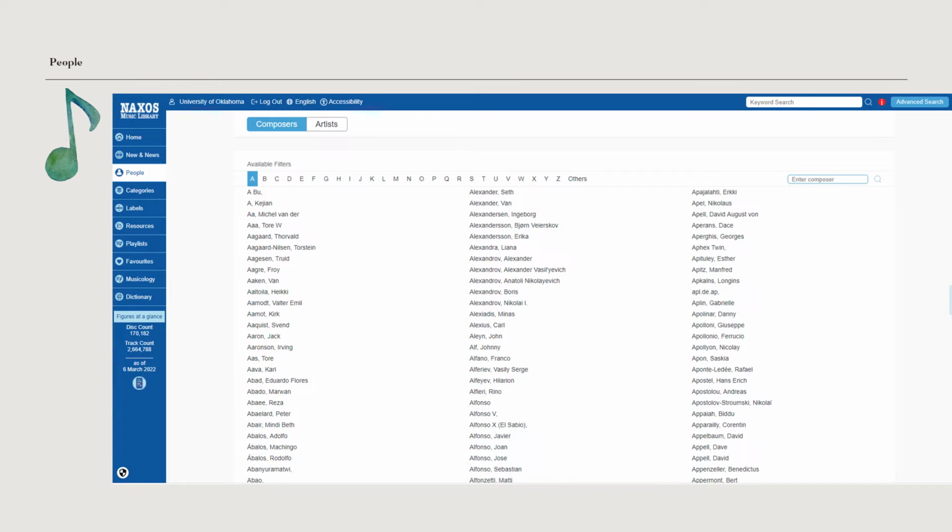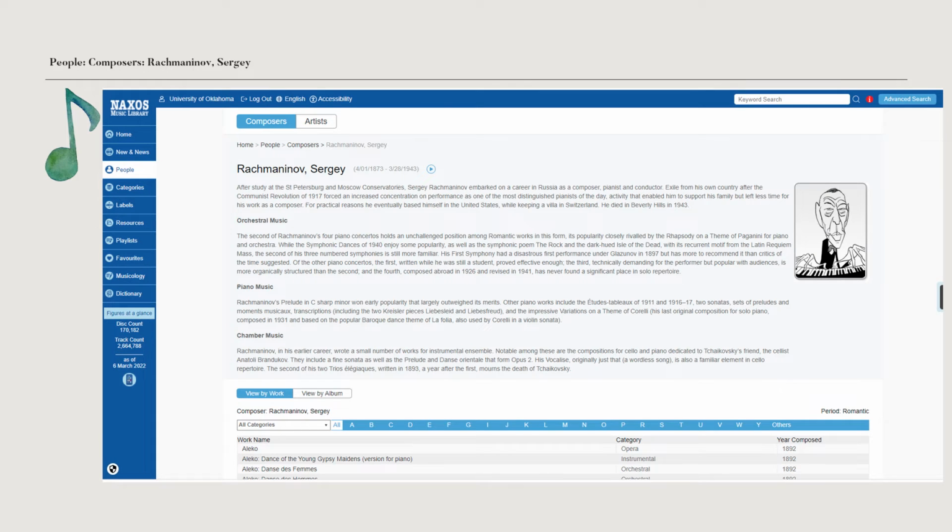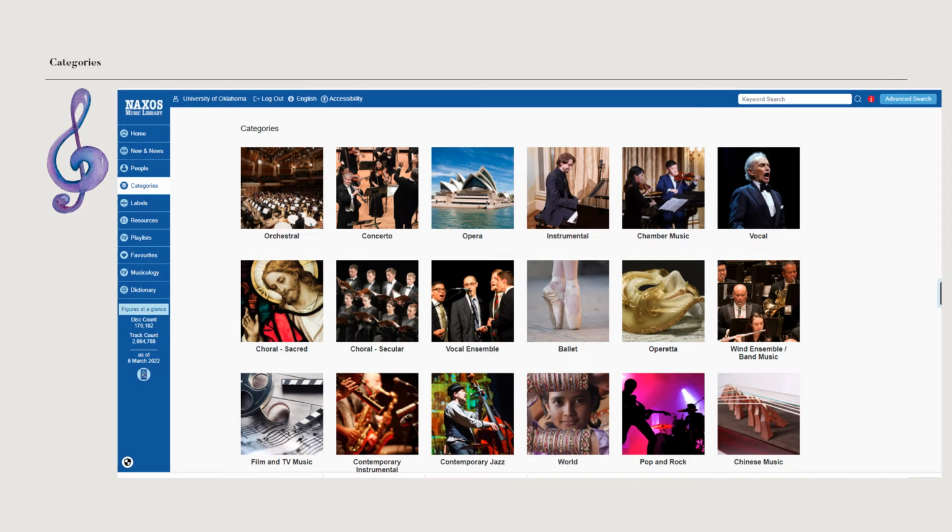Back on the left menu again, selecting People will take you to alphabetical filters for composers or artists. If you choose a composer, here I went to R and chose Rachmaninoff, you will view a biography of the composer, description and history of their music, and you can see all the music they have on the database by work or album. Back to the menu, Categories, also known as genres, breaks the music available into separate categories.